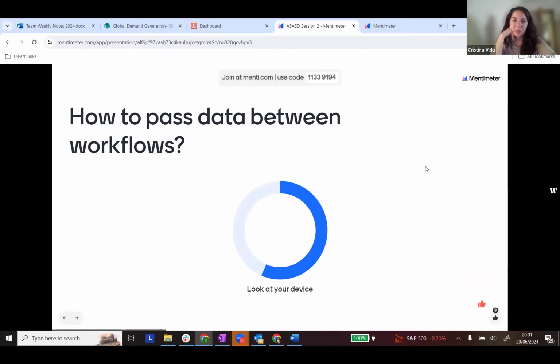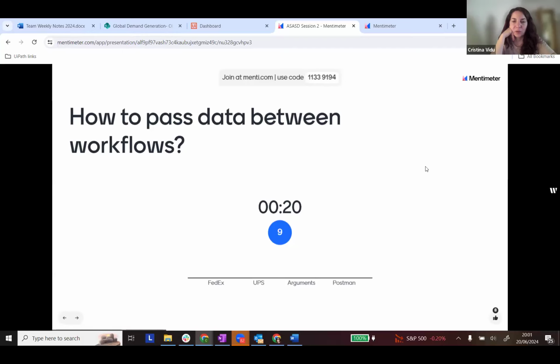How to pass data between workflows. You have 4 very serious options. So you can use FedEx, UPS, Argument, or Postman. What will you use to pass the data between your workflows?